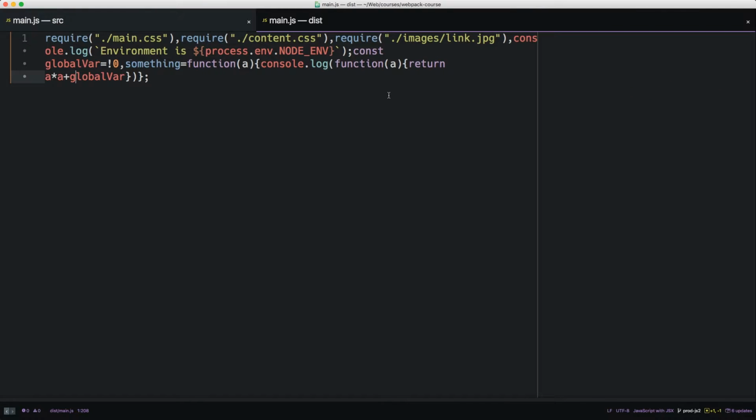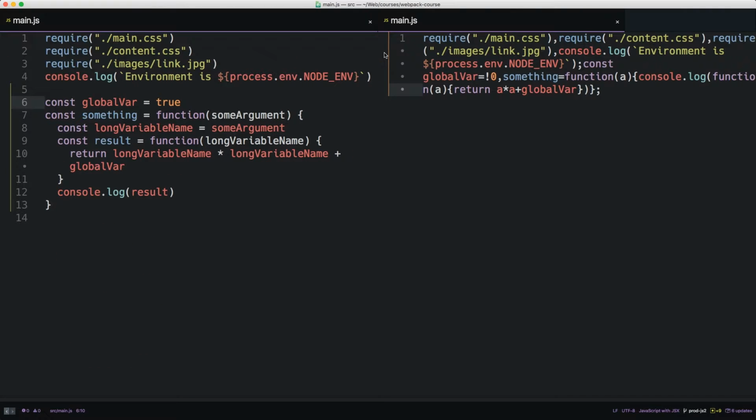Now inside of our main.js in dist, we can see what's happened. In the starting file, we have a global variable which we set to true. In the finished file, true is set to not 0, which is a shorthand for true. Something is also a global variable, so that's left alone as well. But it's set as a function, and the argument inside that function is compressed to just a. The argument is then set to our long variable name.